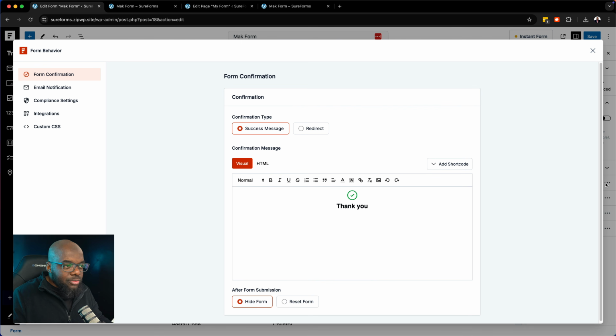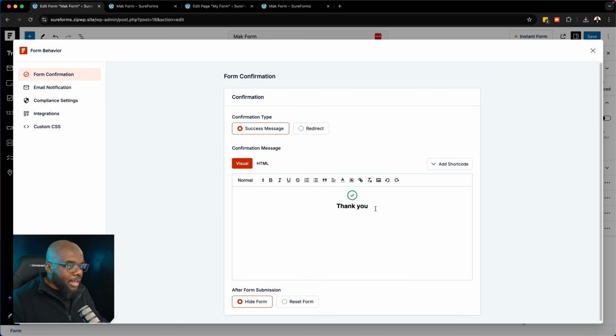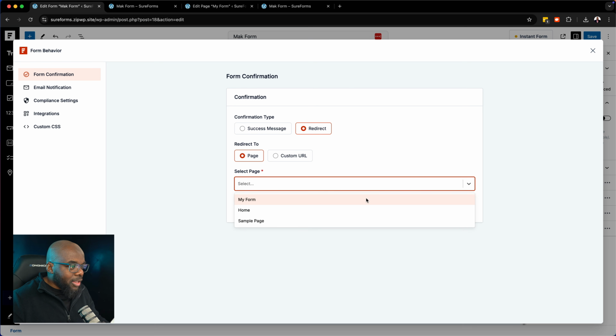So let's start off with our form confirmation. If I click these three little dots here, this is where you can decide what's going to happen when someone fills in the form. For example, here we have a success message. As soon as they hit submit, they can either get a success message like that automatically, or you can redirect them to a specific page on your website. So let's say you have a thank you page. This is where you would locate it over here. In my case, I don't have a thank you page, but let's say I want to redirect people to a sample page. This is where I would select that, and that's where they would go.